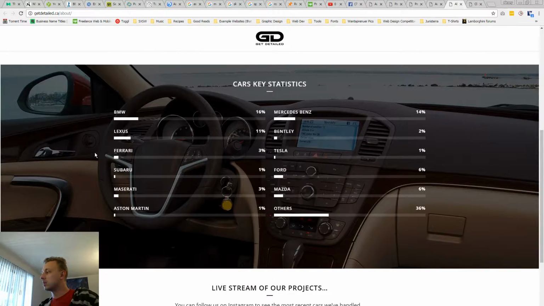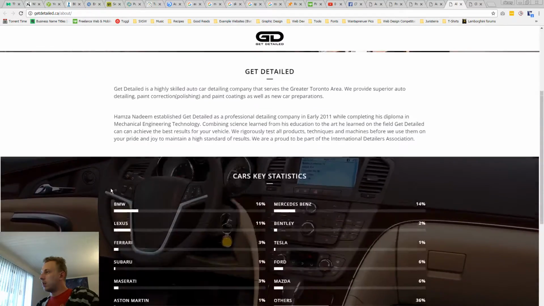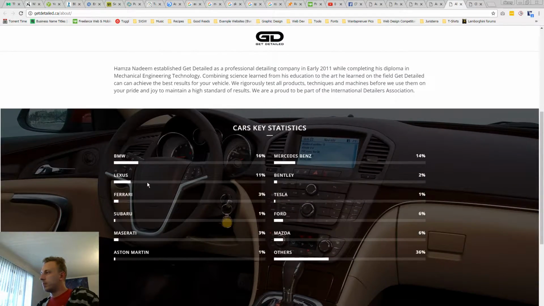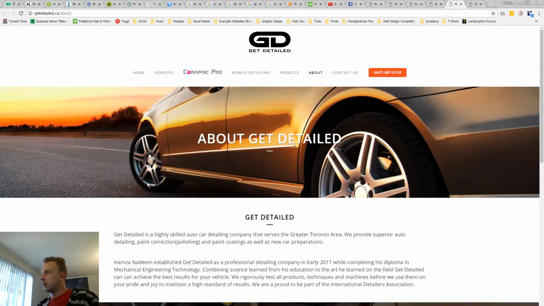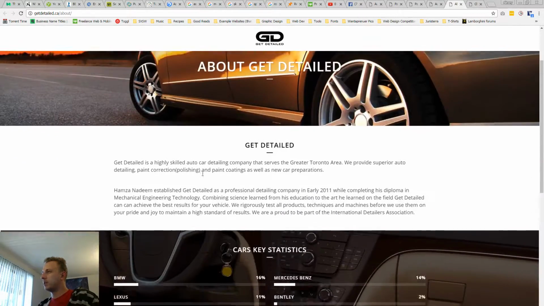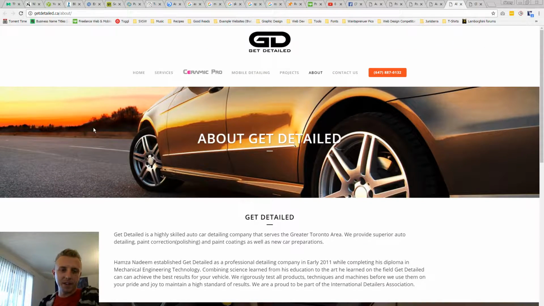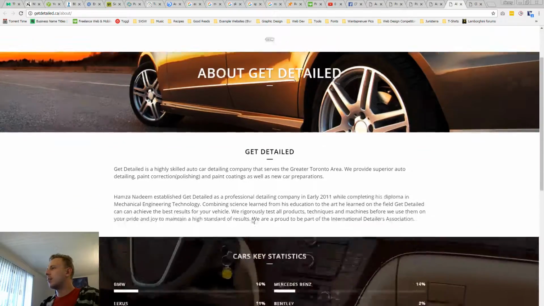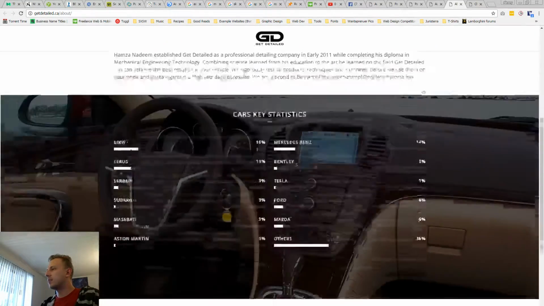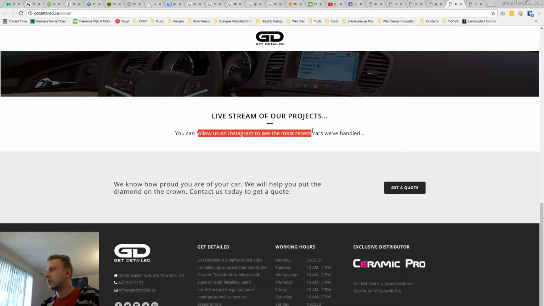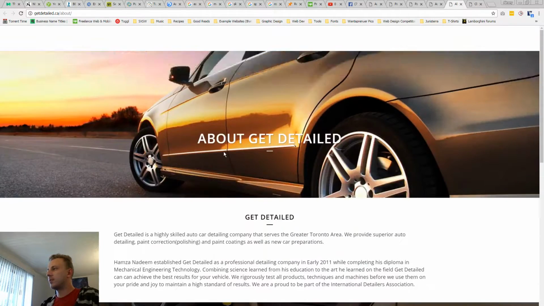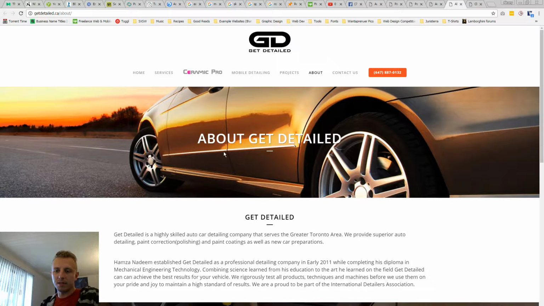Car statistics. These kind of seem like they're BS, but I don't like this whole page because your about page should have some smiley faces of the people that are actually going to be working on the cars. It should link to your projects. Why doesn't this page link to the projects? Oh, here it does, but it actually doesn't. So you just have to tie things together and make a good user flow.